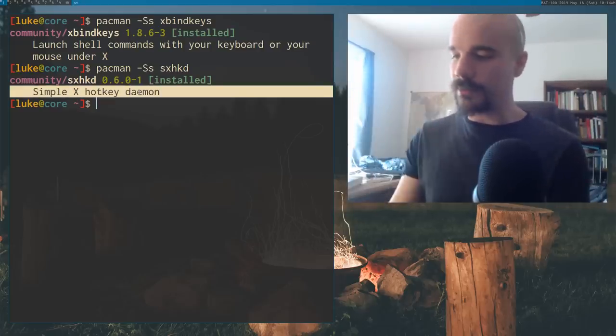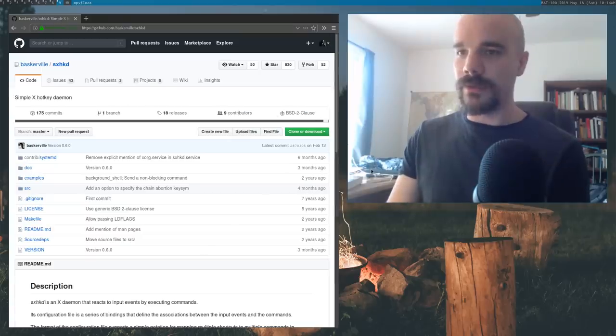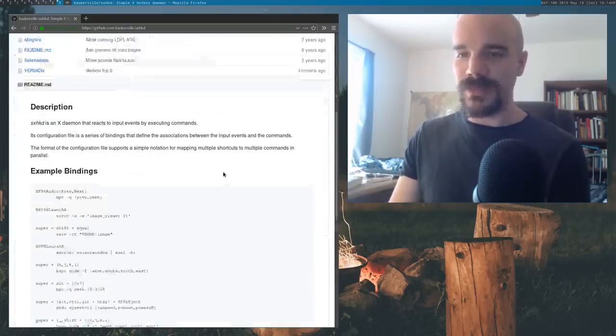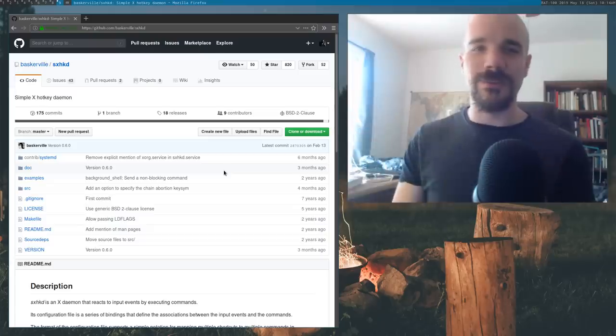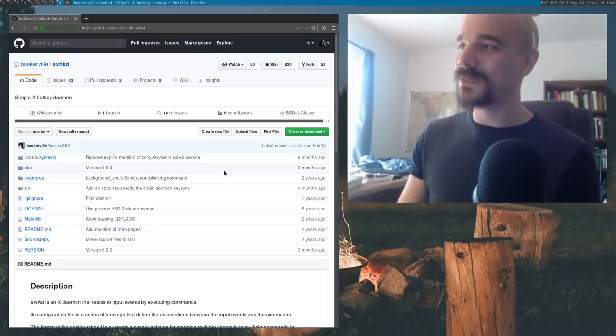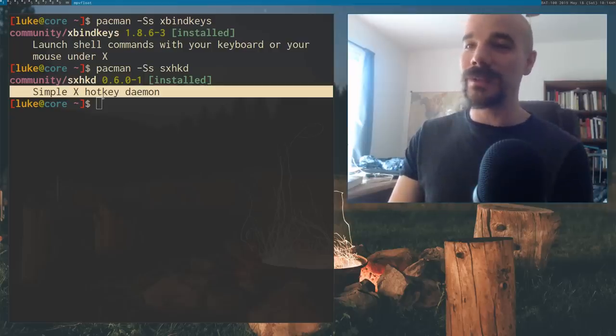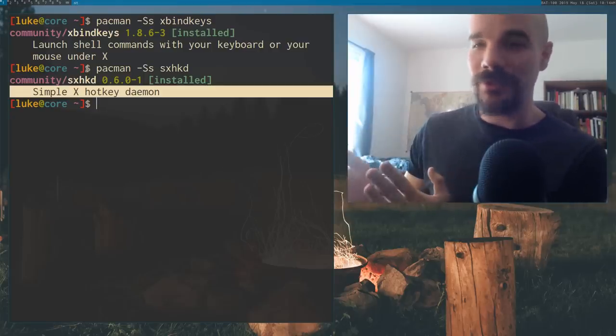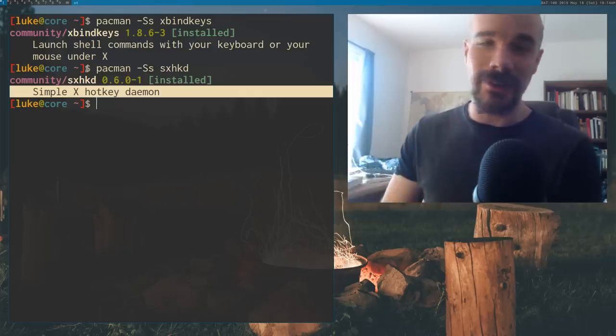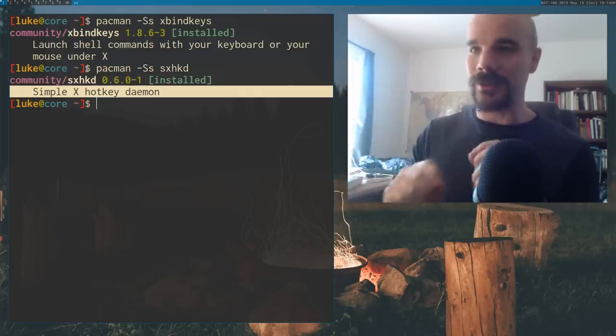I think I pulled up the GitHub for it. I think it was written for BSPWM, whatever it is, which doesn't actually have any kind of key binding system whatsoever. So it is supposed to be very modular, and both of these have features that most of your window managers might not actually have, especially the Simple X Hotkey Daemon. It has some really cool stuff, and I'll talk about those.